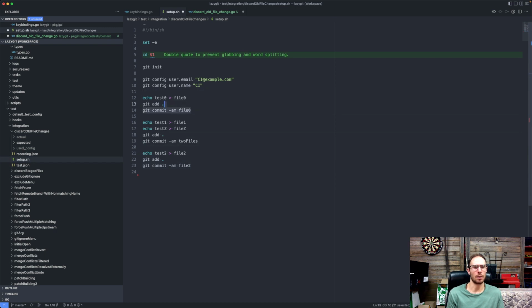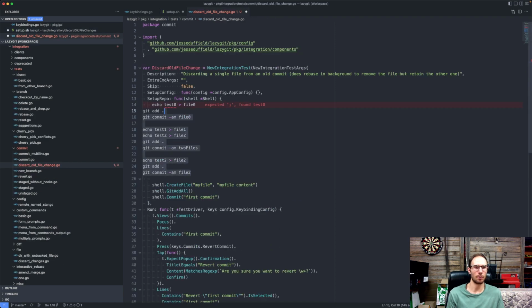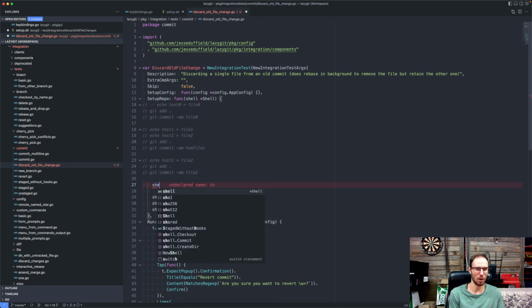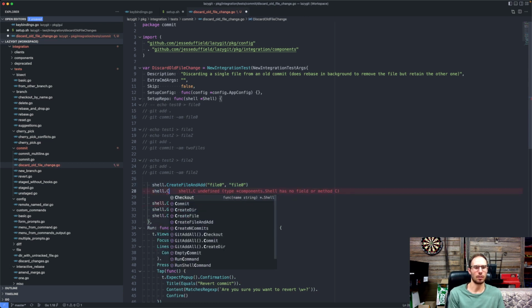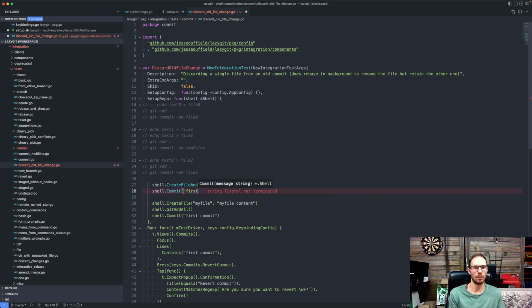Let's see, so it says we're going to create file 0, add it, commit it, add 2 files to the next one, and then add 1 file again. Okay, so I'm just going to copy this across. So for our integration test, we have this shell struct, which has some of these things conveniently done for us. So create file and add, for example. I'll call it file 0, I guess. File 0. And then I'm going to go shell.commit, first commit.